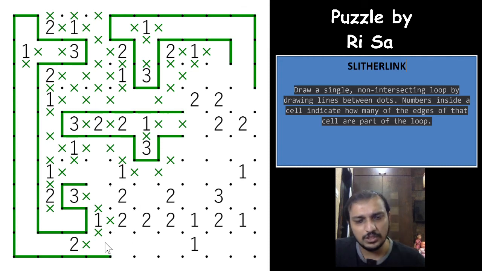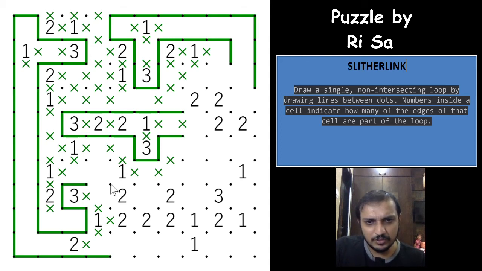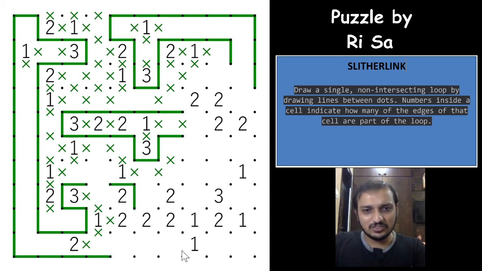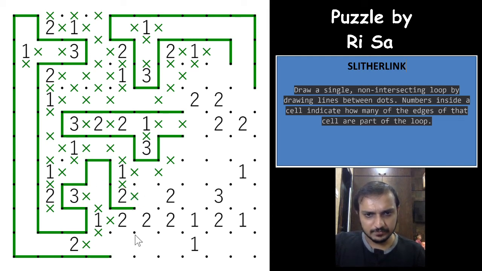Okay, that's a beautiful logic here. A really sharp one, I would say. For the 2 here, it cannot be this way, because that closes the loop again. Wow, guys, that is awesome. And now if you see here, it will have to be this way. One has to be fulfilled here. Okay, this is done.